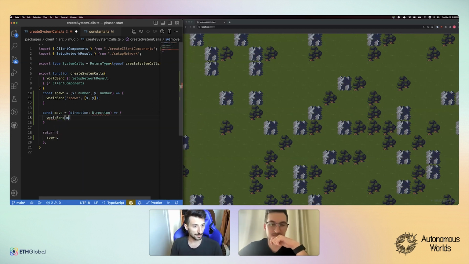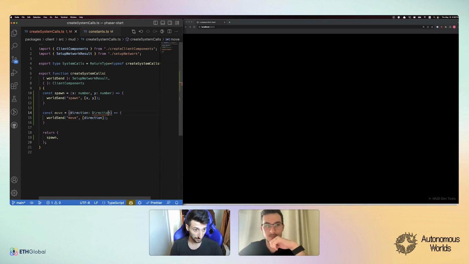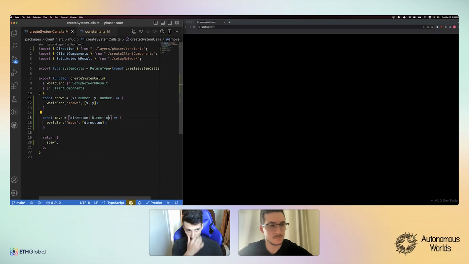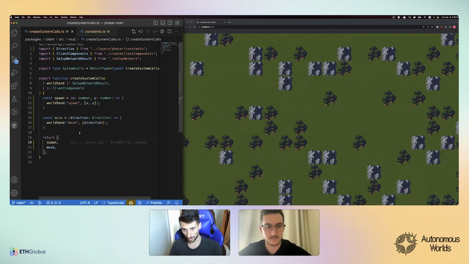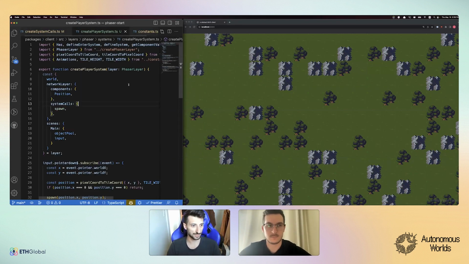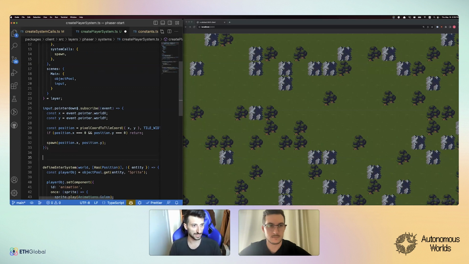World send, move. Okay, we got move, we got spawn. Dope. Now let's just make sure that the player can actually do that. As part of our player system, let's come in here, and not only do we have the pointer controls here, but we can also link to keybinds as well.